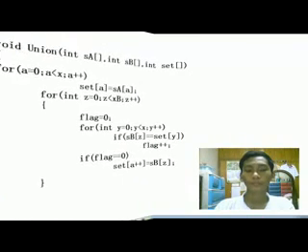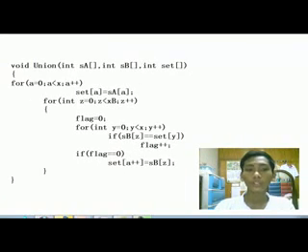Union function. Void union consists of three formal parameters: SA, SB, and set. First, the elements of set A will be stored in array set. Then the program will check the elements in set B. If an element in set B is not present in set A, then that element will be added to your array set.